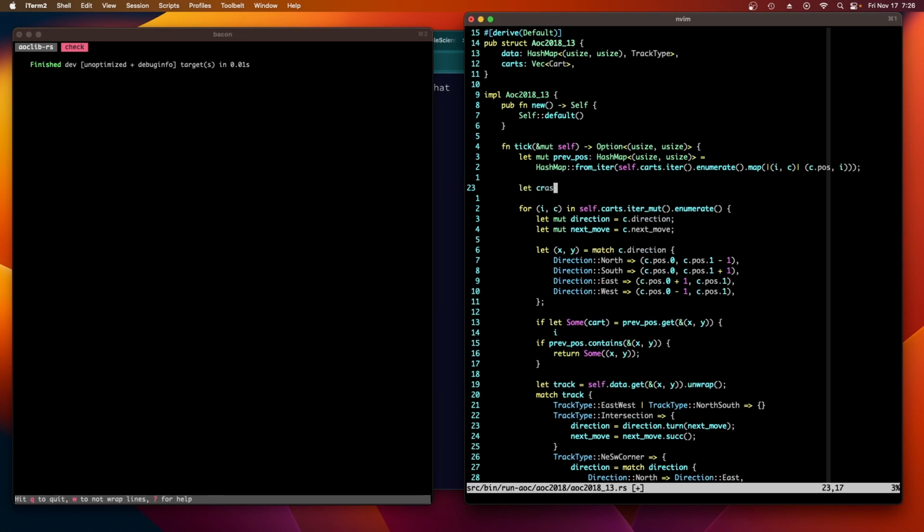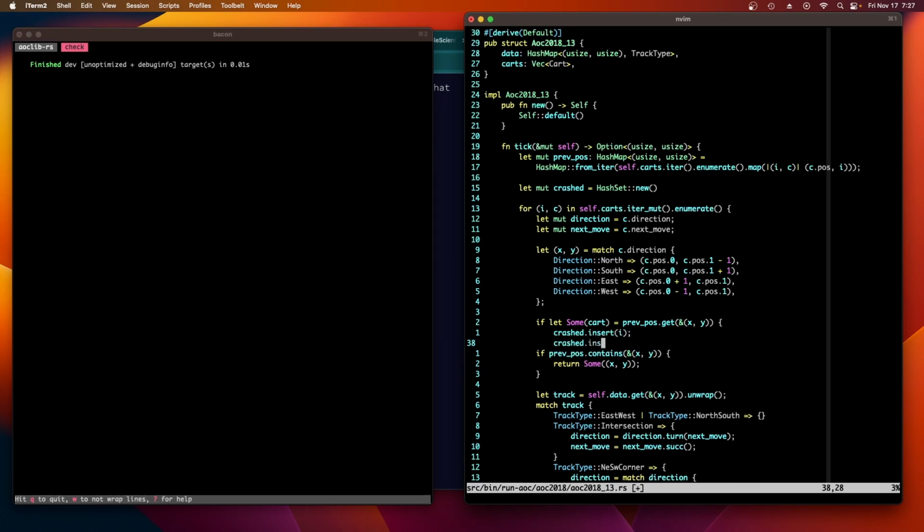Let crashed equals Vec::new. Why did I capitalize the N? And we'll just push those on there. Oh, but we might push it multiple times. Okay, we'll get a HashSet::new. So we'll just say crashed, insert i, and crashed, insert cart.